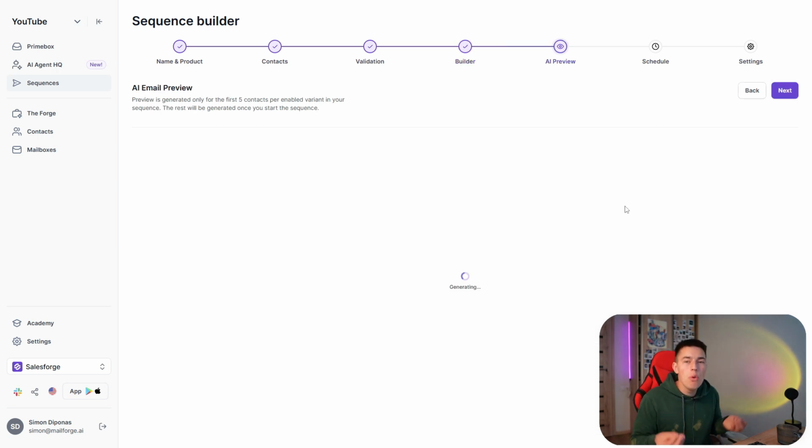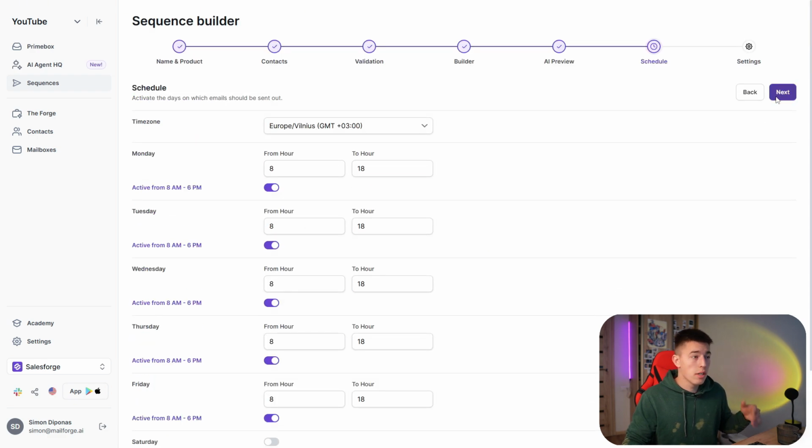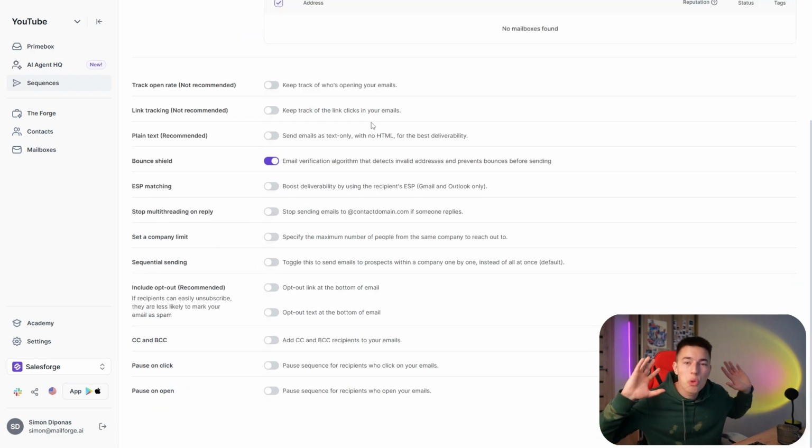Now you'll see the preview of AI-written emails, the hyper-personalized emails. As you can see, this is the email fully generated, fully personal to Frank. Ever felt like all the emails just vanish and take your leads with them? Well, this is the hilarious tone. But as you can see, it has a case study, all of the good stuff, and all of these emails will be unique to each recipient, which boosts your deliverability, boosts your reply rate. They are personal based on your product and information about your prospect, and you don't need to write anything. You got all of this. You then click next, select your sending hours, add your mailboxes, adjust the settings, and you're good to go.